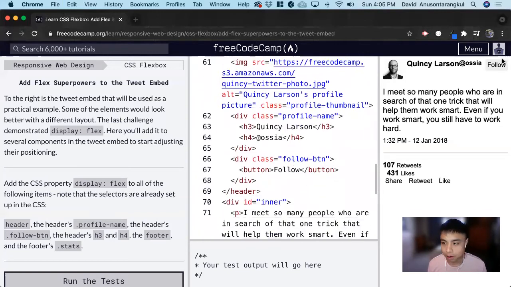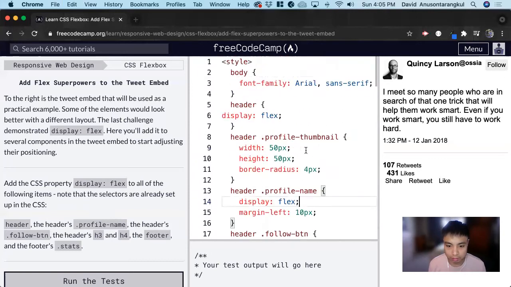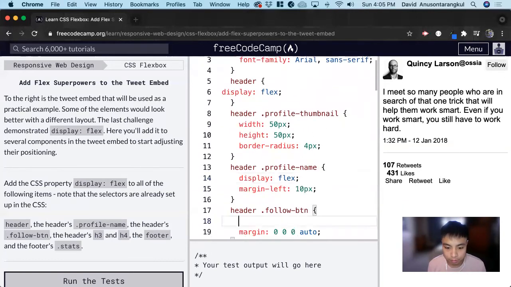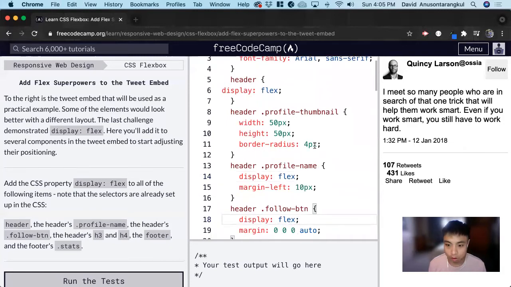And now the header's follow button. The header's follow button is already in the same line as the one, but it has this button, so this is going to take up the entire space of the flex. Like that. And then the header's H3 and H4.